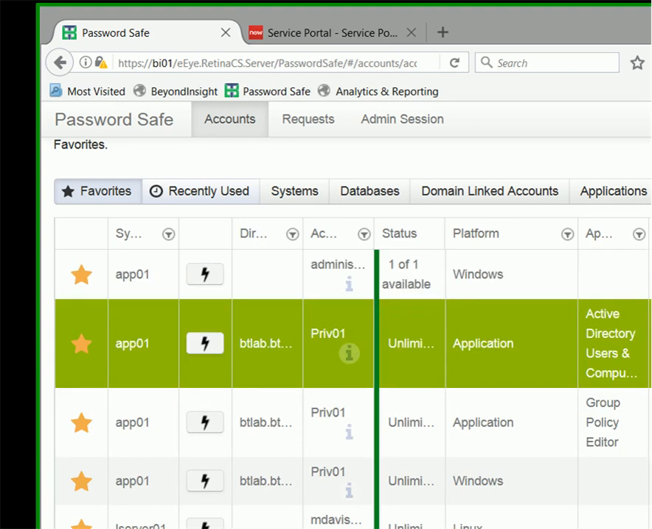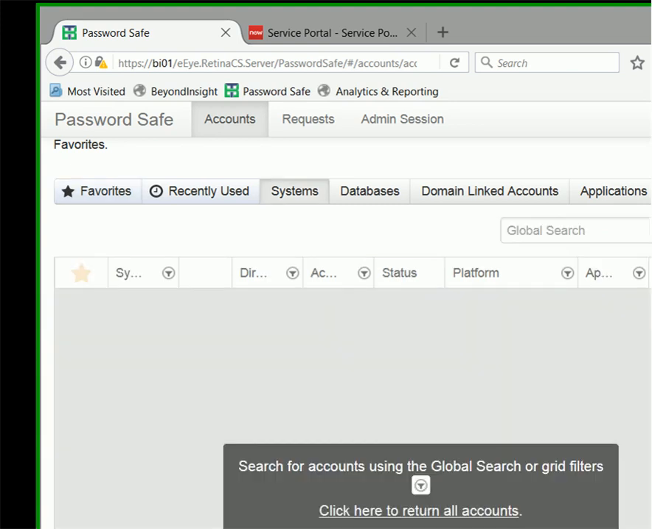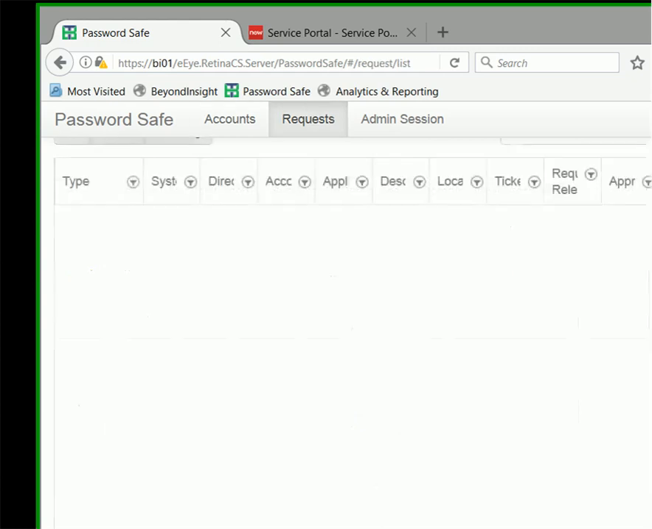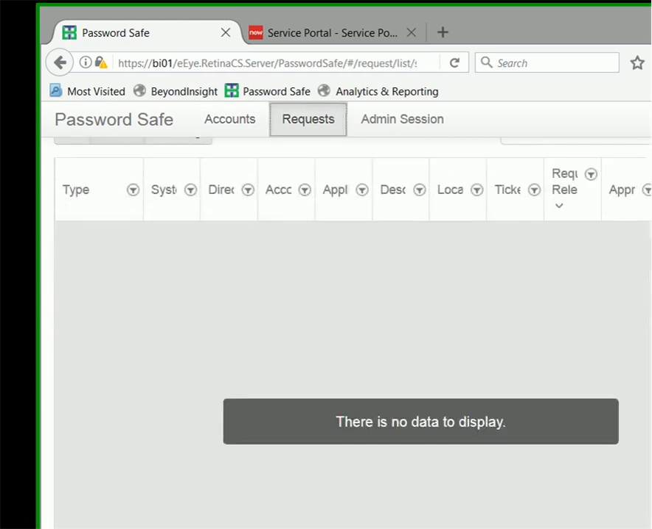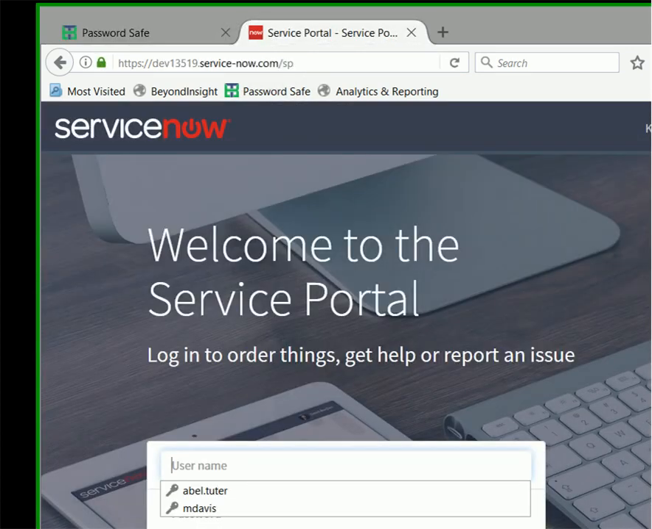And I can also search for some additional systems here. I can use any keyword based on any of the columns that are being displayed here. And I can also take a look at my active requests. Right now, I have no active requests as Marta Davis. So what I will do is access the service portal for Marta Davis. So I will log in as Marta Davis in ServiceNow.